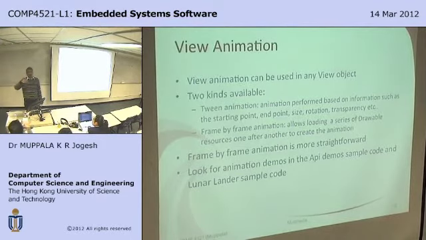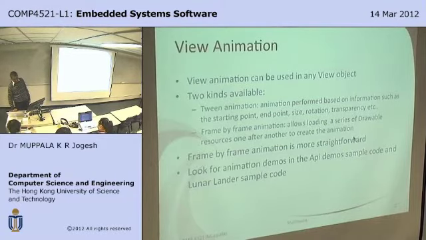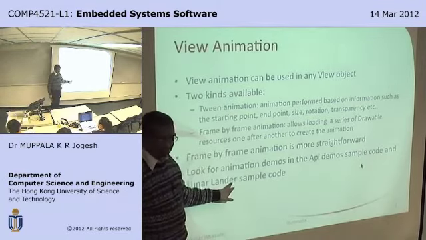If you just simply copied the version that I gave you online, then it is already installed in there. So you can create some of them. I'll show you the API demos in a bit more detail afterwards. There is one more example called the Lunar Lander.